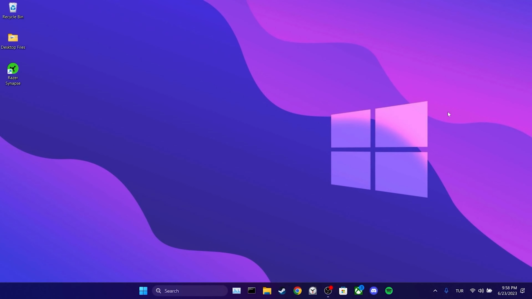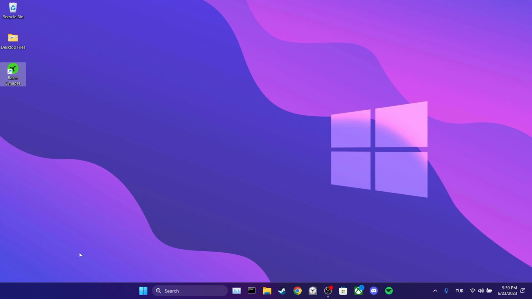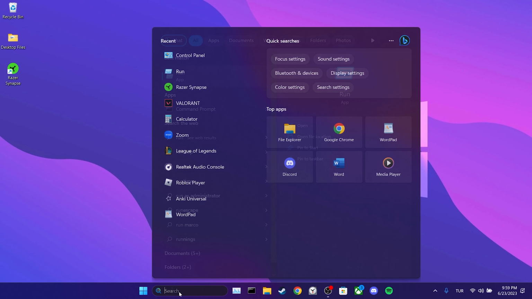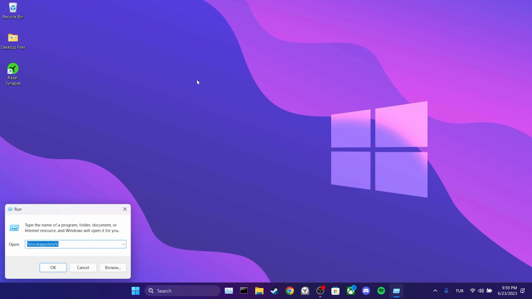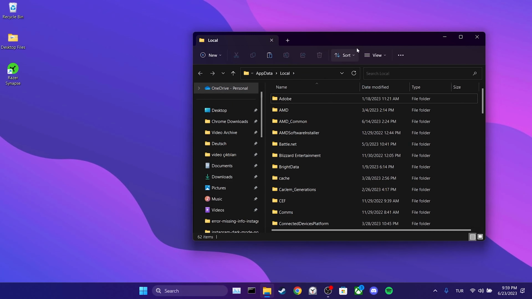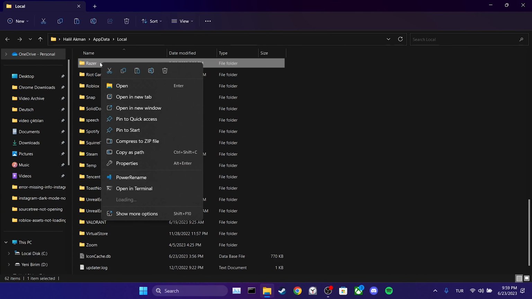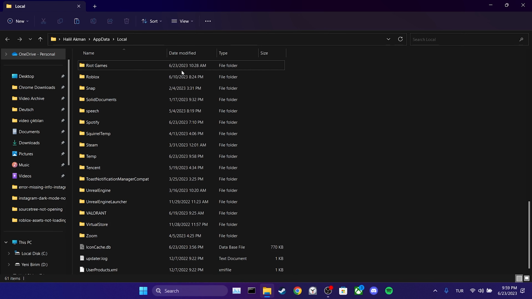Our second step is to clear the cache files of Razer Synapse. Accumulated cache files can sometimes cause issues. To clean these files, we come to the search section and open Run. Then we type %localappdata% in the search bar and click OK. In the window that opens, locate the Razer folder. Right-click on it and then click on the trash icon. We have cleared the cache files of Razer.